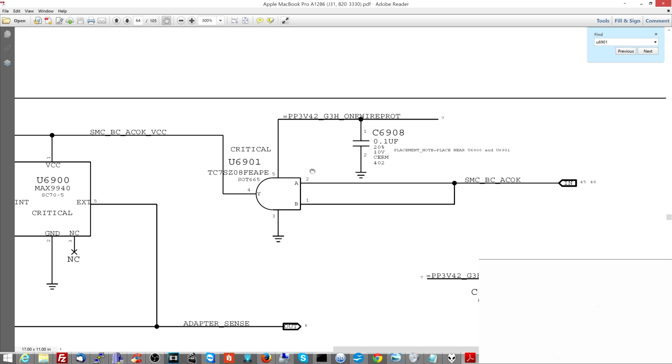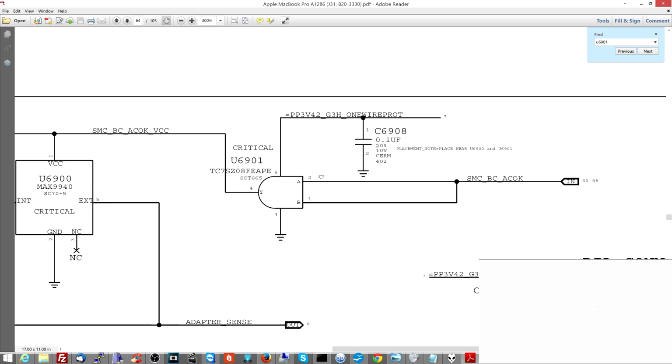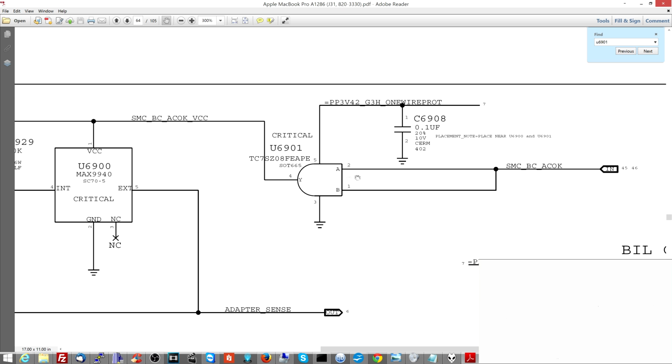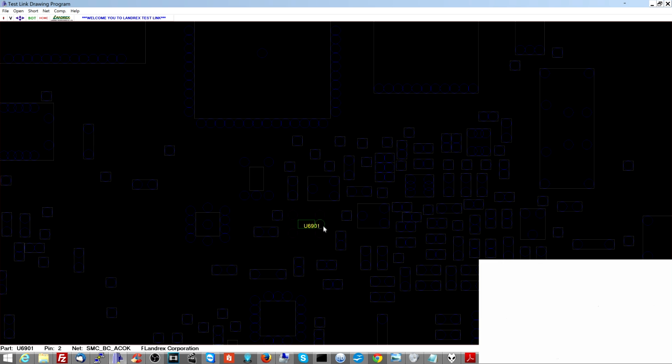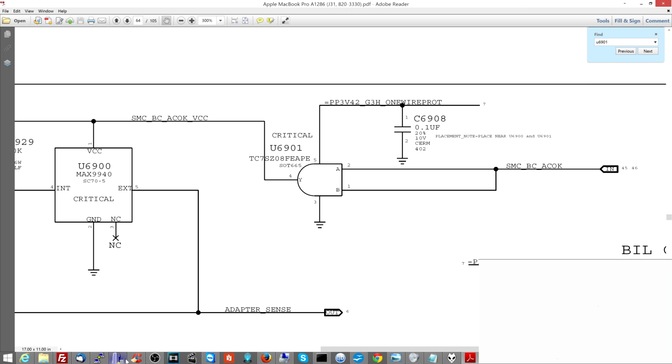So over here, we are going to be looking to see if we have SMC_BC_ACOK, which is going to be over there. So let's try measuring that. And when I measure that, it's not there. Where does SMC_BC_ACOK come from? So that's the signal I need to open this logic gate.